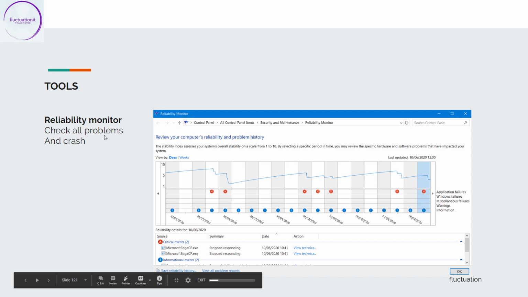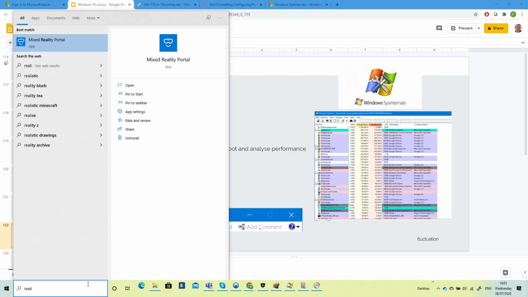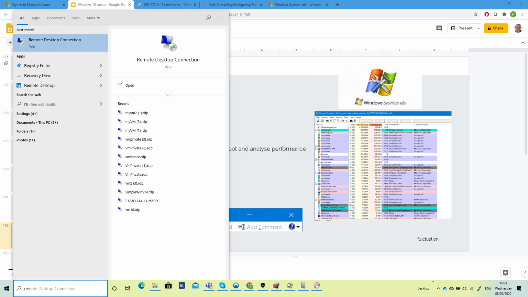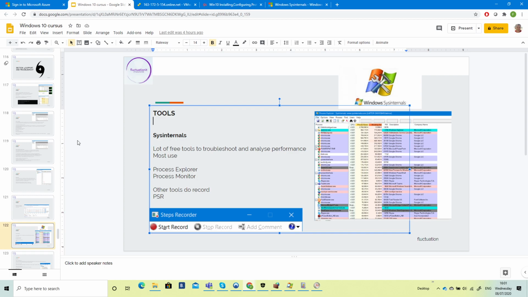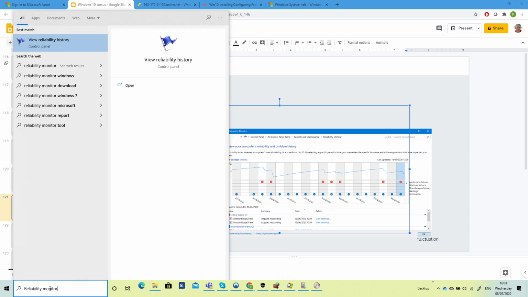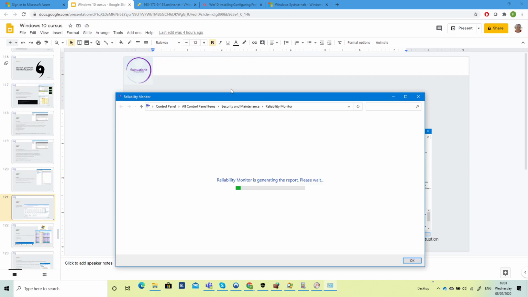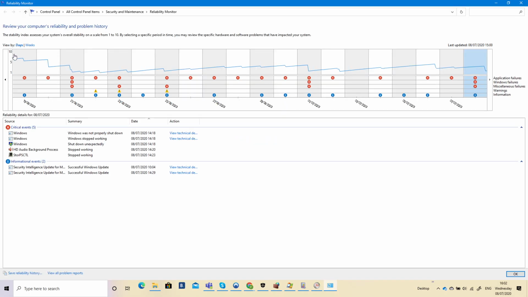Reliability monitor checks all problems and crashes, and you have a rating of whether you are in good health or not. The higher you are in the ranking, the healthier your computer is. So if we go here and we do reliability monitor, I must write it correctly. Yeah, this one is the best way, copy paste, and here it is. So you can see here that I can check if I'm in good health. The higher I am, the better it is. The lower I am, it means I had a lot of crashes.